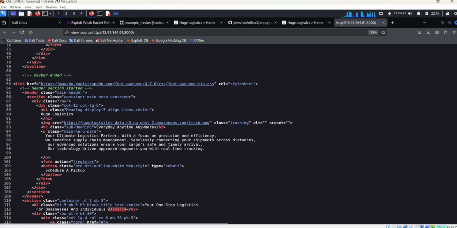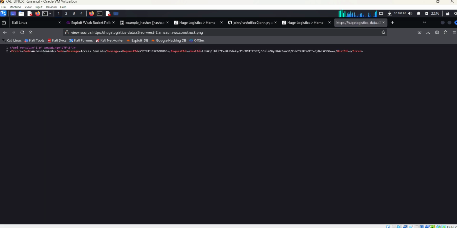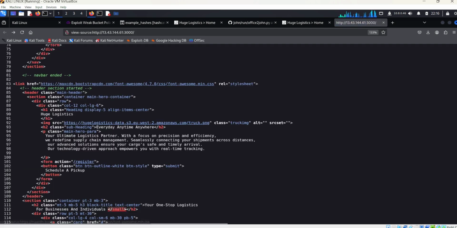All right, here we have an image source. So our image is fetched from AWS S3, and this is the bucket: huge-logistics-data. So this is the bucket that we have here. So let's click on that. Do we have anything? No. All right, this is access denied. So let's try to enumerate this bucket and see what we can find. The bucket is huge-logistics-data.